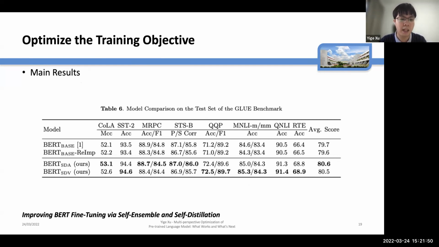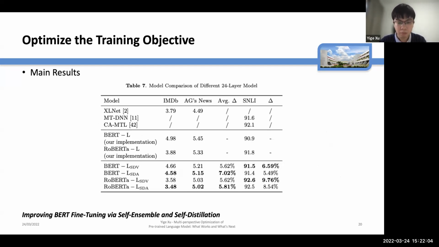As this table shows, our methods can obtain a better score on every downstream task on the GLUE benchmark. We also apply our fine-tuning strategies to 24-layer models, for example BERT large, RoBERTa large, and so on. We also noticed that our fine-tuning strategy is useful in both the 12-layer PLM and the 24-layer PLM, and it is also useful in BERT, RoBERTa and other PLMs. So our fine-tuning strategy is general and can be used in most scenarios.